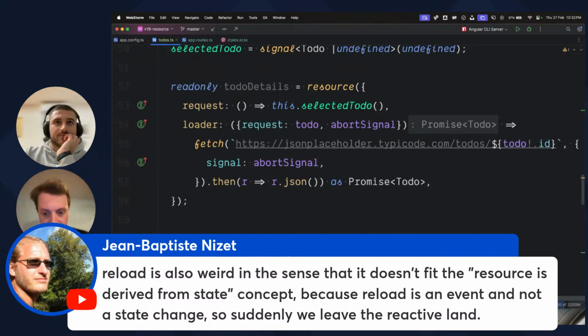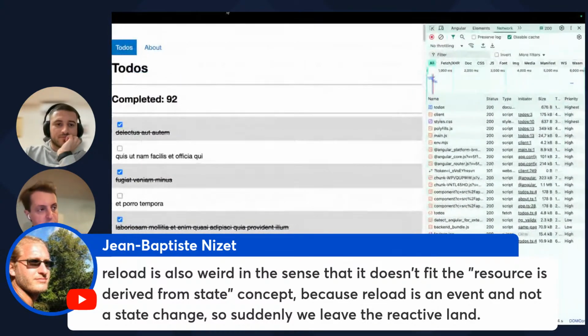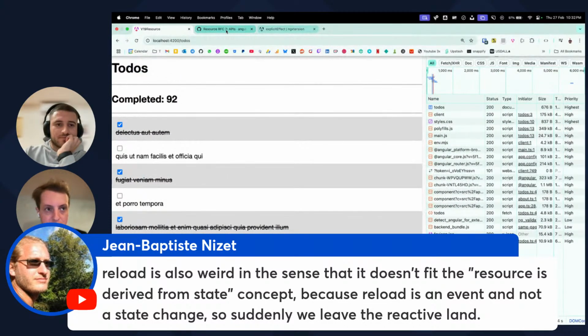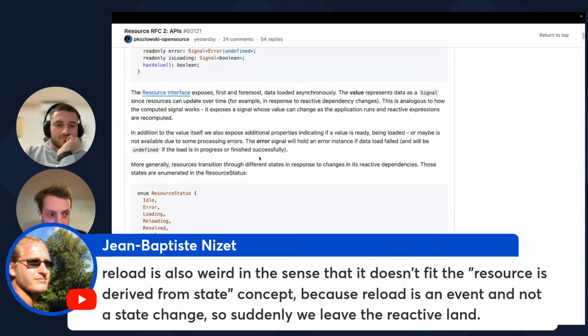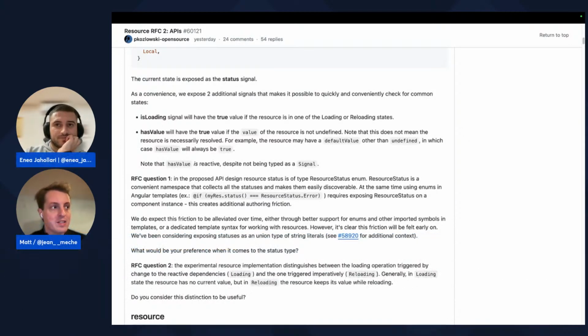It's the same derivation because you still have the same parameter, the same request. You're just telling it, okay, you have the same request, I would like you to return me something fresher. And when you do a reload, you won't actually reset to the default value or undefined. You will keep the previous value until you get the new value. So it's like you still have a value, but you're asking for something potentially fresher.